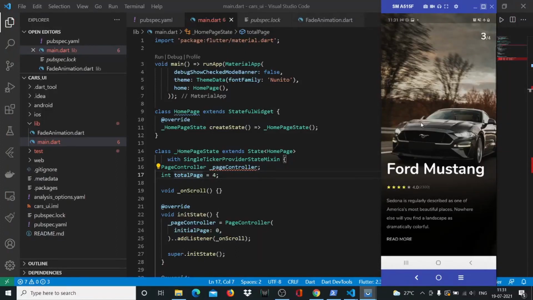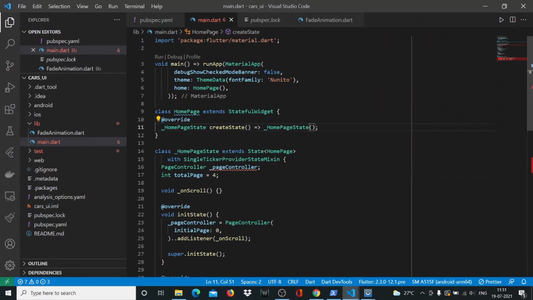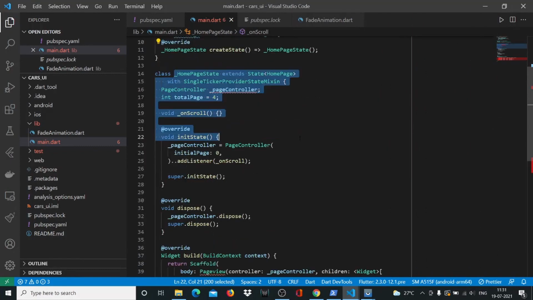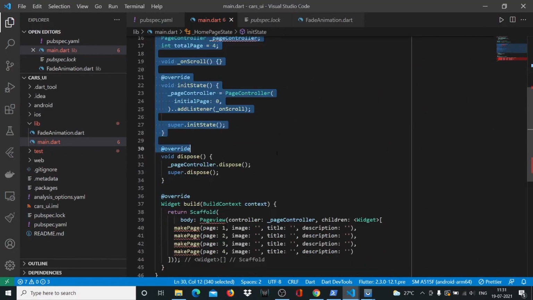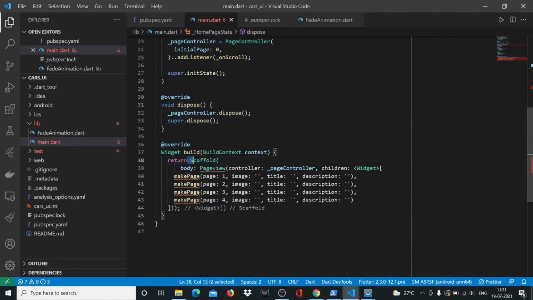Hi guys, welcome back. This is the second video of the Cars app UI for Flutter series. In the previous video we had started building our home page widget, and in this we had a scaffold which was going to return a body or a page view which was calling these different widgets called make page. So in this video we have to work on this make page widget basically.